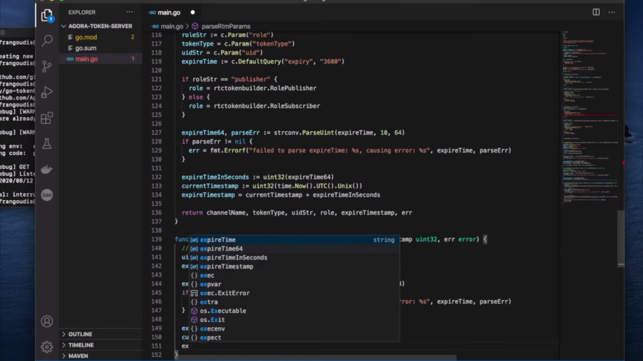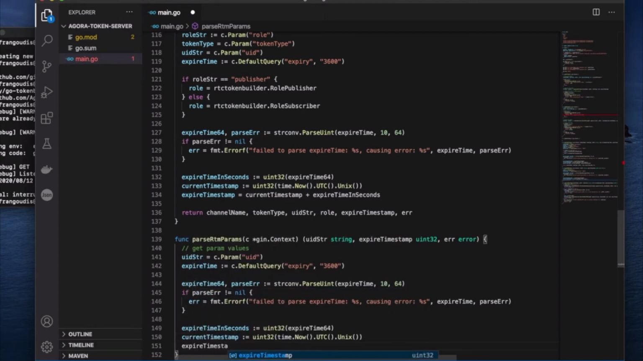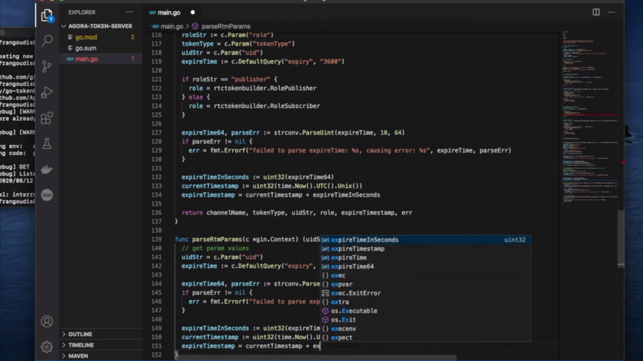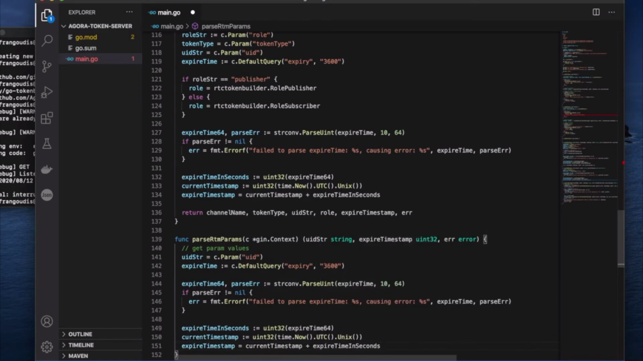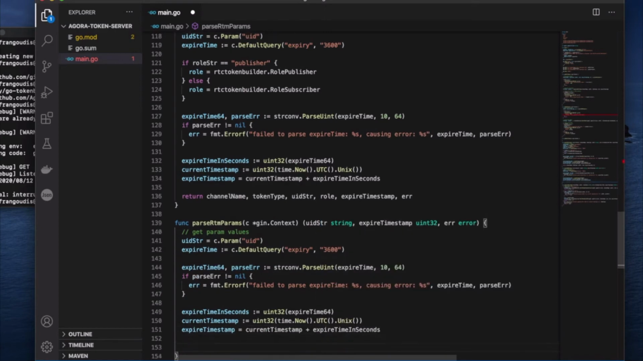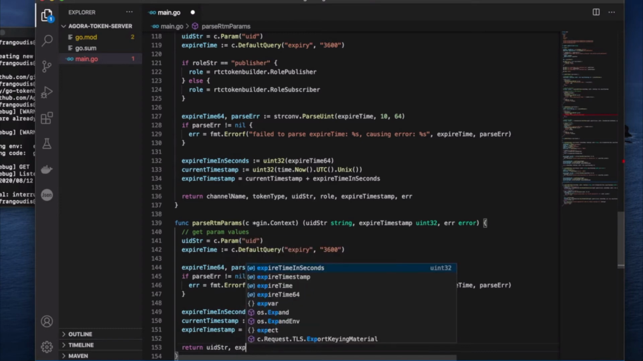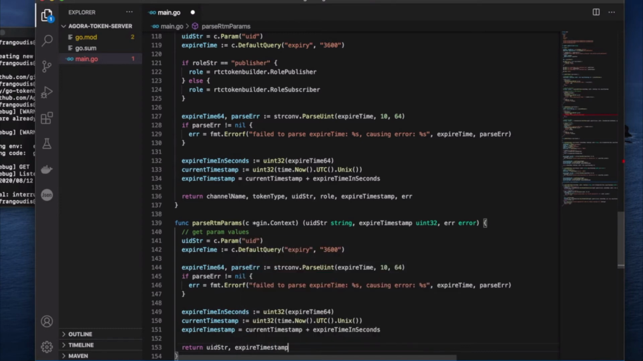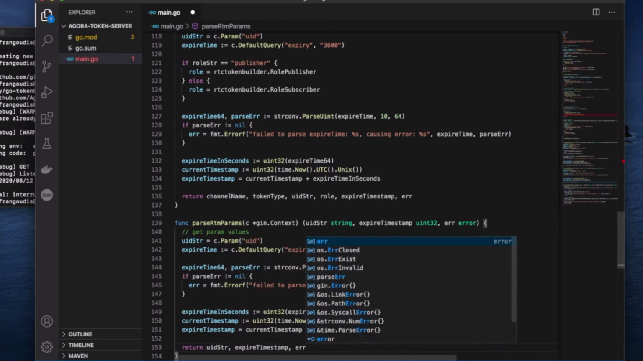We'll create our expiration timestamp using the current timestamp plus the expired time in seconds. Now we're ready to return the user ID string, the expired timestamp, and any error we may have incurred.